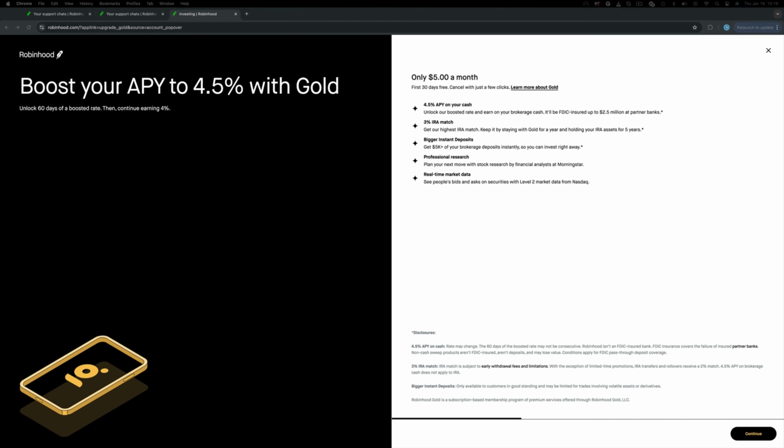Now, most likely you're wondering, is it worth it? Well, if you plan to keep cash in your account, or you plan to open an IRA account, or you like the access to the Morningstar research reports, it's definitely worth the $5 per month.